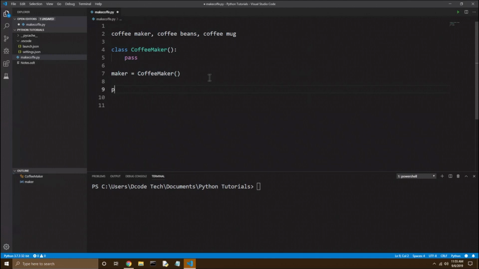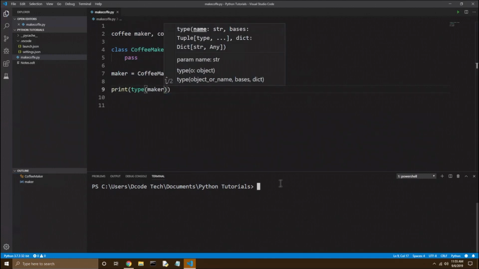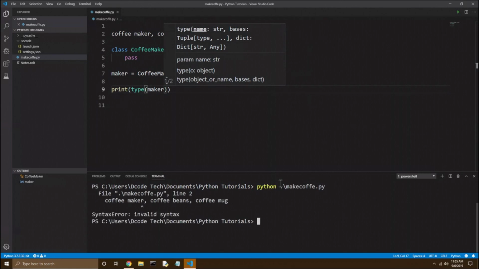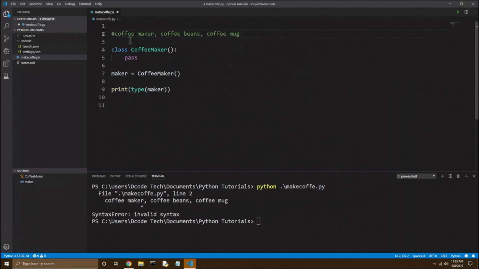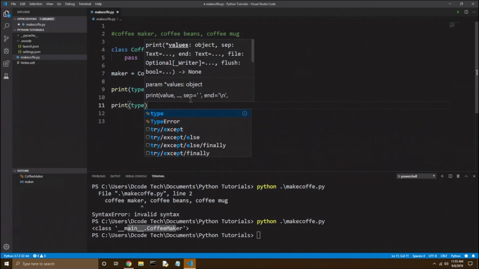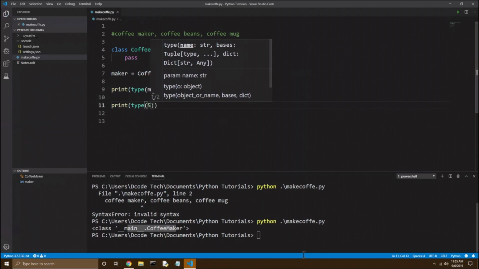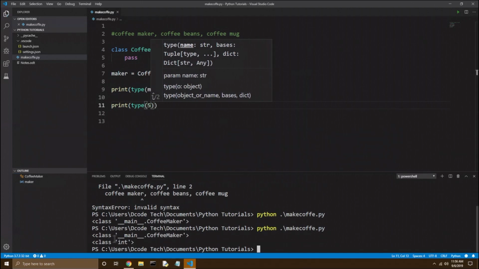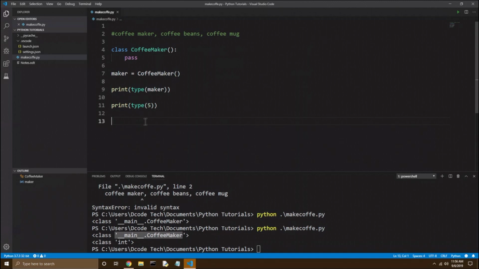And to prove that, I'll come down here and I'll print the type of maker. Then I'll save and I'll go down to my terminal and I'll run python makecoffee. And it turns out my descriptions threw an error. So I'll comment them out and we'll save and rerun. And now you see I get class __main__.CoffeeMaker. That's the same as doing something like print type of 5, which we know to be an integer. And now I'll save and run this. And you see we get class int and class __main__.CoffeeMaker. And that double underscore main, you can know, is the name of the file that we're running. And if you saw my video on if __name__ equals __main__, that explains that concept. Anyway, just showing you that we did make our own object.